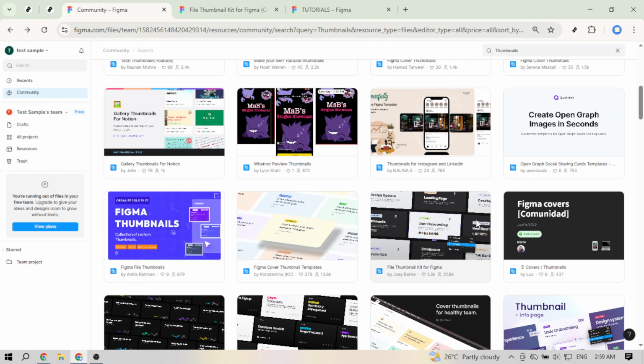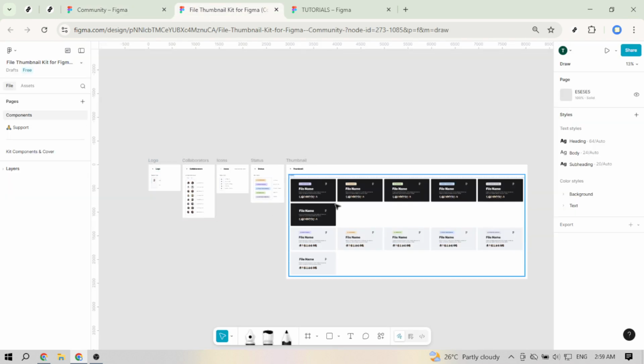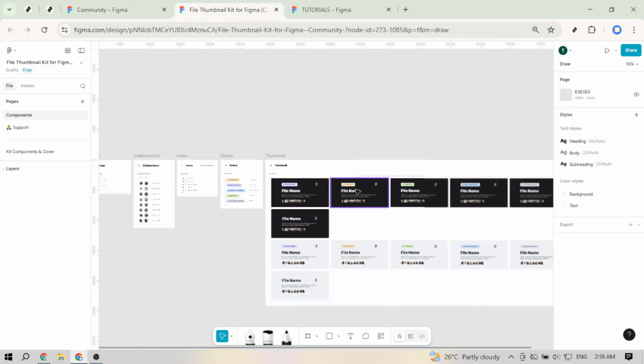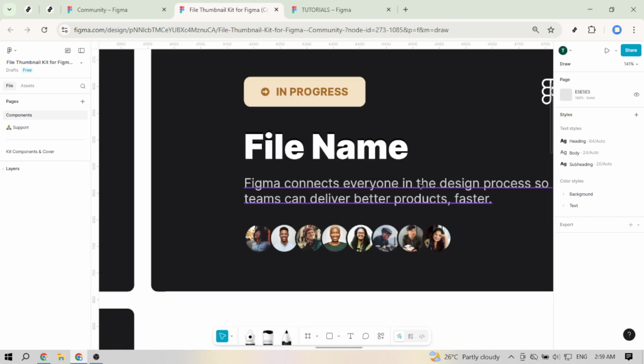When you find a template you like, click into it to open the file page. Here, choose Open in Figma. This will duplicate the resource into your own space so you can edit it. Give it a second to load. If the file uses specific fonts or components, Figma may prompt you to replace or install them, which helps keep the design consistent.